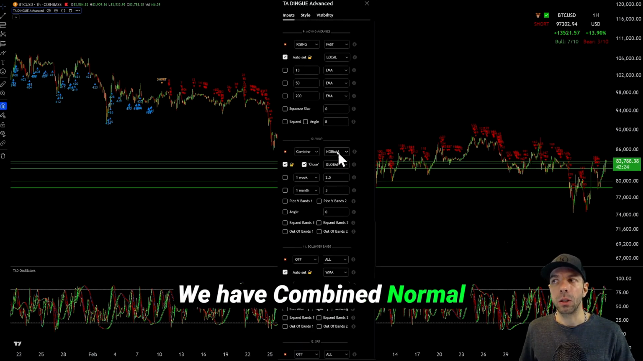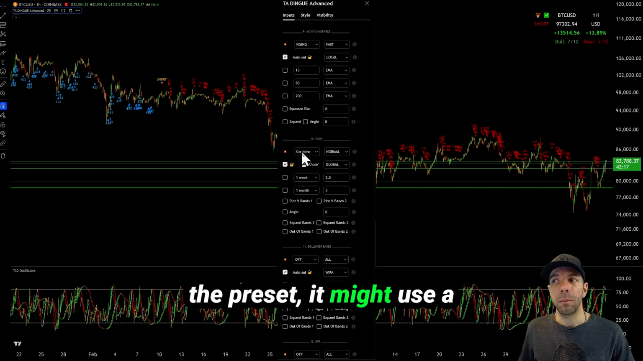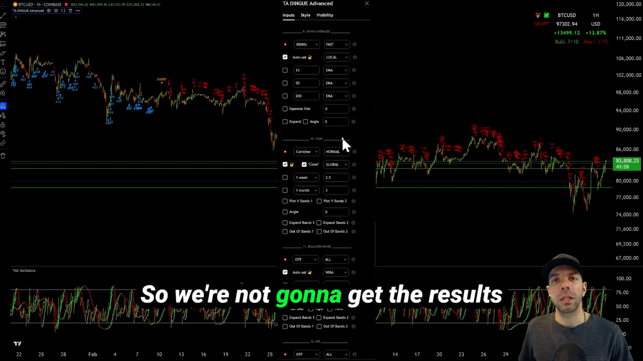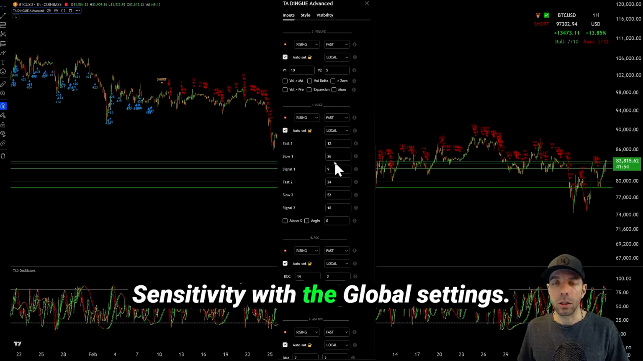We have combine normal set for global. But if we use the preset, it might use a different combination here. It might even be off. So we're not going to get the result we're expecting using the preset sensitivity with the global settings.